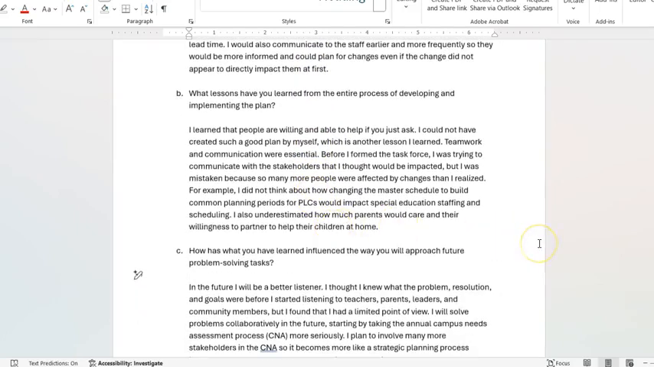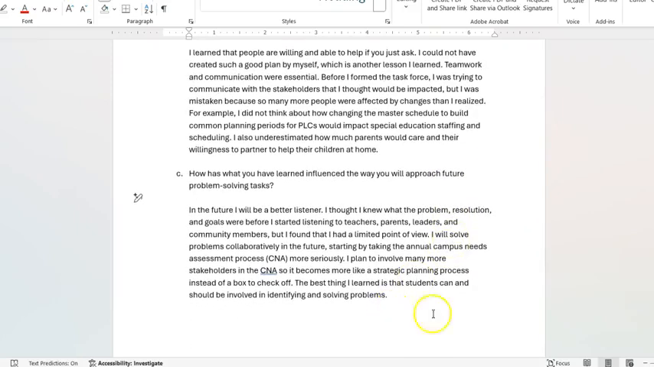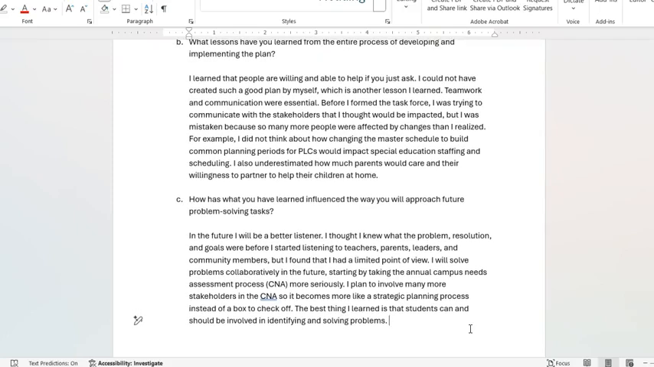What lessons have you learned from the entire process? That's also very easy. There's always so many lessons learned when you're a new leader and you're doing something you haven't done before. And then how has what you've learned influenced the way you'll approach future problem solving tasks? So I talked about listening, my limited point of view, involving more people, and that students can and should be involved. And notice I didn't worry about making any great big wonderful summary statement.